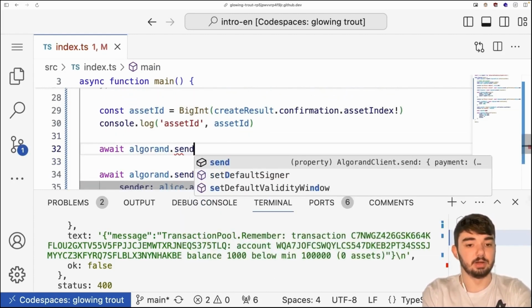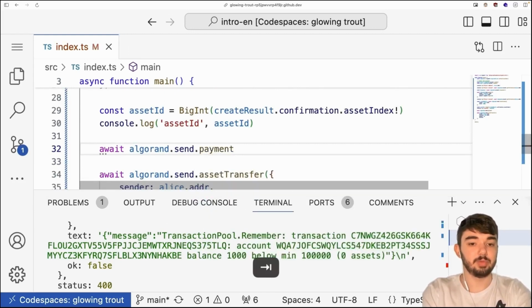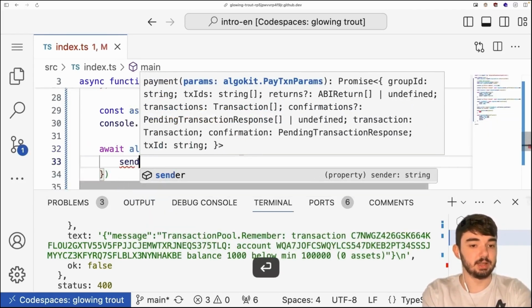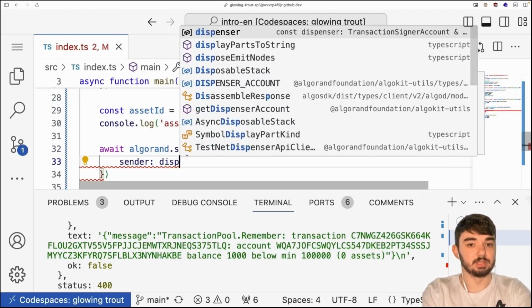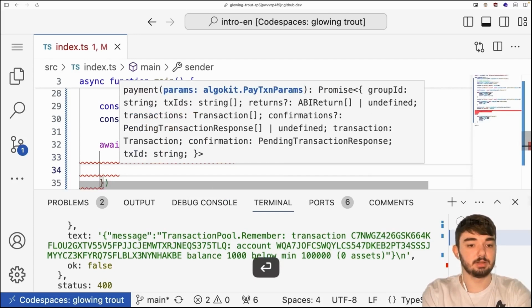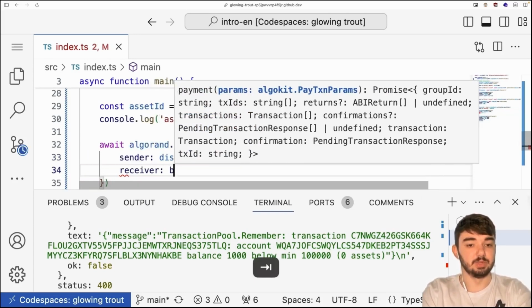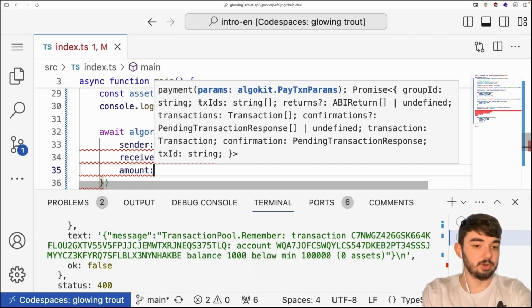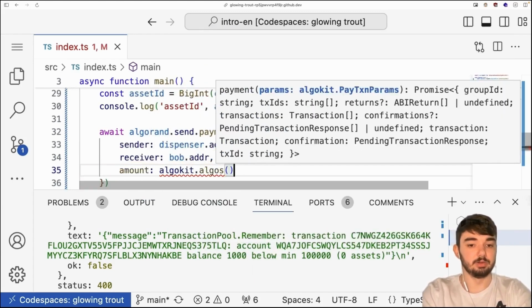Algorand.send.payment. And what we're going to do is send from the dispenser address. We're going to be receiving in the Bob account. And the amount, we're also going to send Bob, AlgoKit Algos 10.